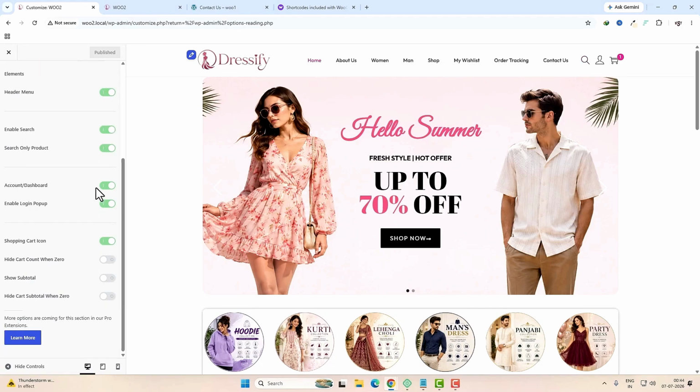After that, account dashboard option. Yes, this one, so it's already enabled. Enable the login pop-up. Yes, I want that. After that, shopping cart icon, already enabled, so it's coming. After that, hide cart count when 0, means when you don't add any product in the cart, then this icon will disappear. Okay, if you want this condition, then you can enable that.